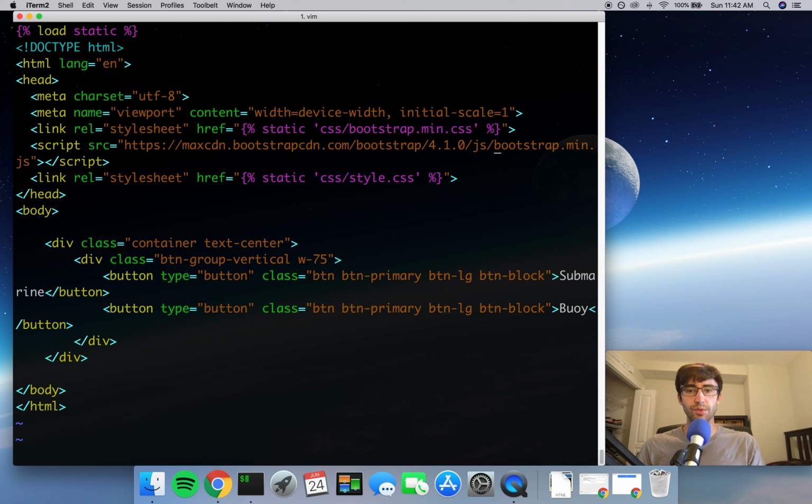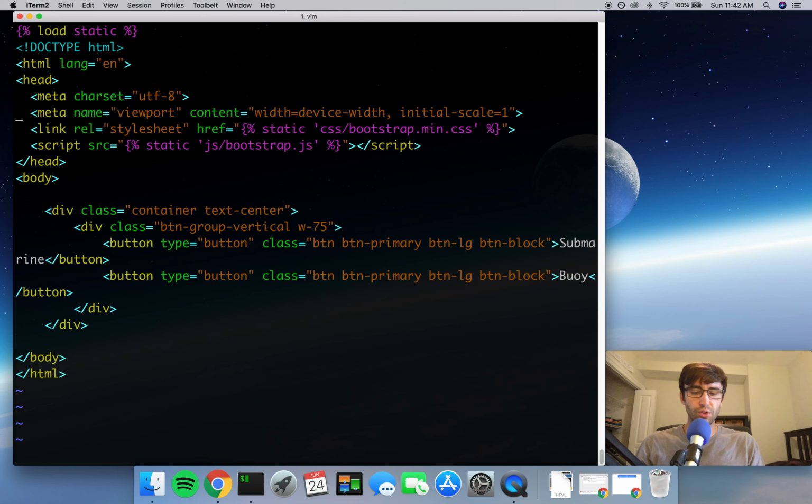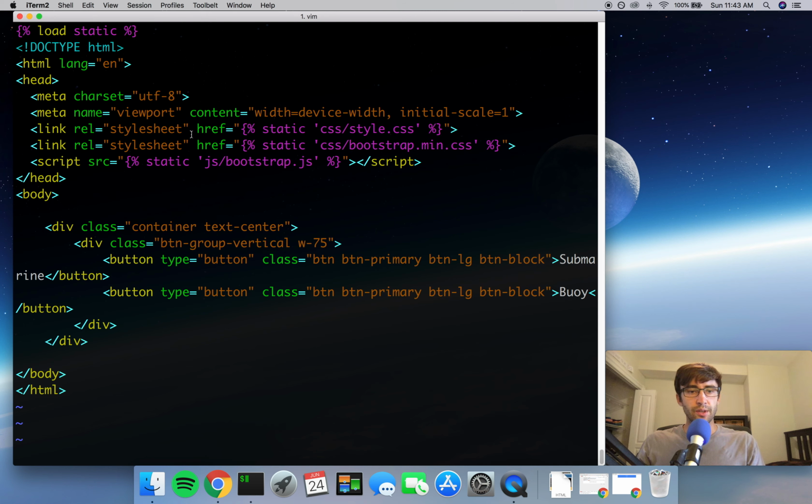Let's do the same thing for the JavaScript file. Curlies, percents, static, and the value is going to be javascript/bootstrap.min.js. Right away, this looks a lot cleaner than it did before, and it's going to be more reliable for our end users. The one thing I do want to do here is lump together the style sheets, the CSS files, and the JavaScript files. Not important, you don't have to do that.